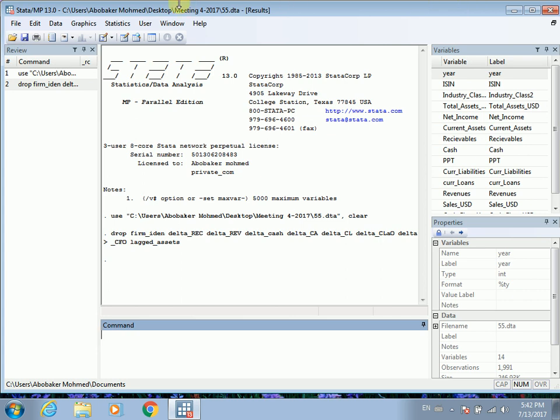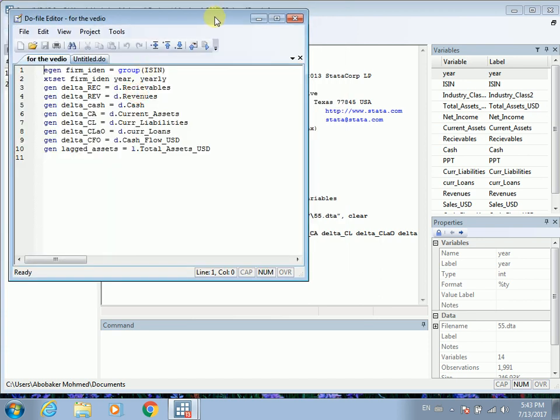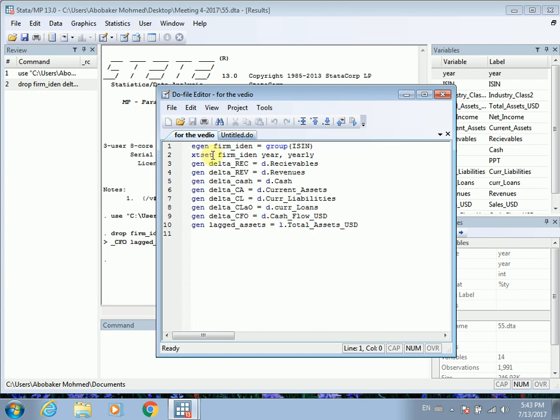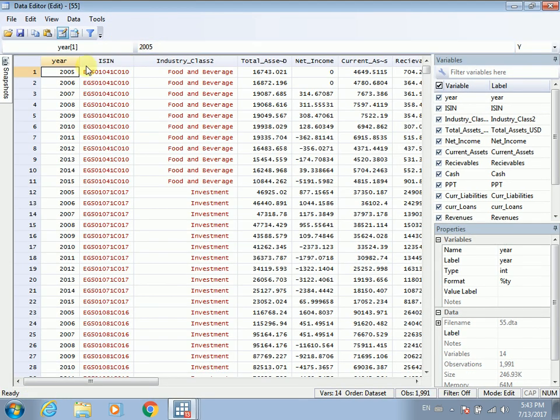Let's close this browser. We will open the do file which contains our main calculations. According to this do file, we can do everything just by clicking run here, but firstly we will go through these commands one by one. The first thing to do is to set the firm identifier. My identifier here is the ISIN. This one here can be seen in the data view.